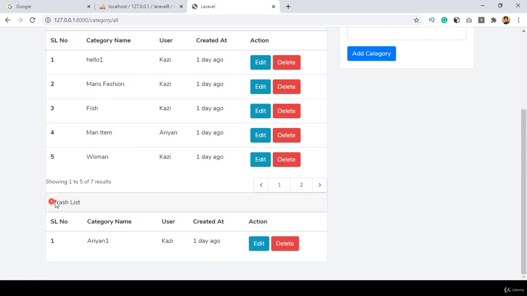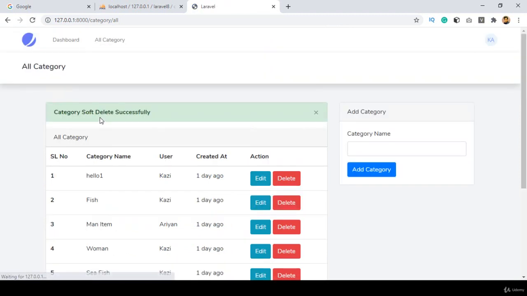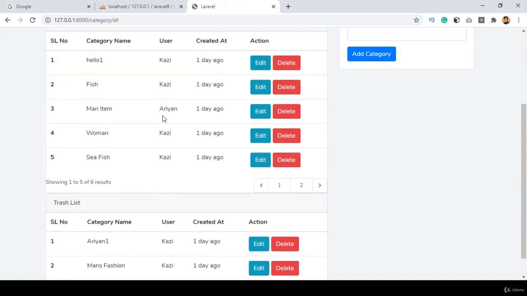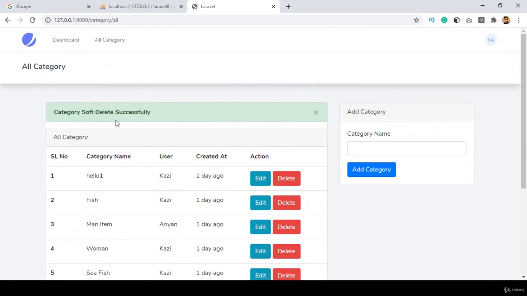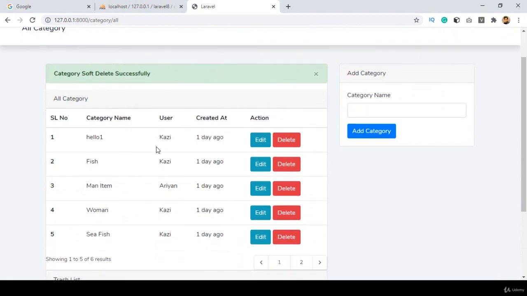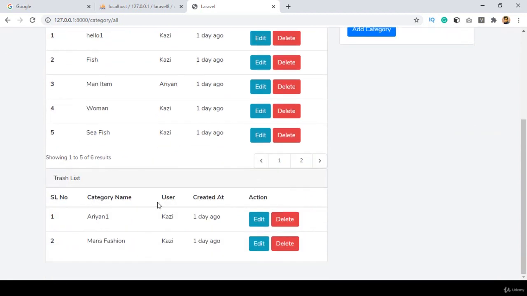Yes, you can see, friends, in the trash list also now it's visible as Aryan, right? User is visible. Created time is also visible. If you delete men's fashion, I deleted men's fashion, click delete, and you can see there is a category soft delete successfully, and now it is visible here. That means this category is deleted from this position, but it's now saved in our trash area.